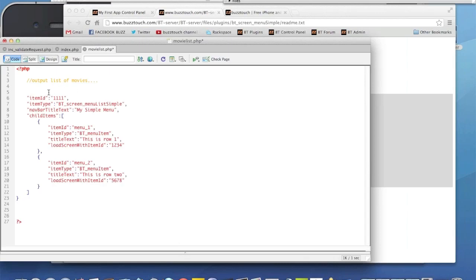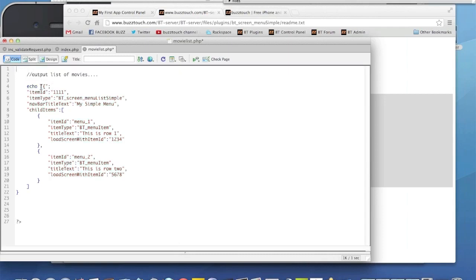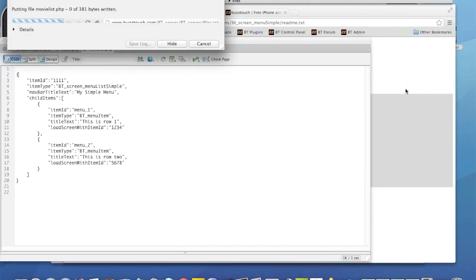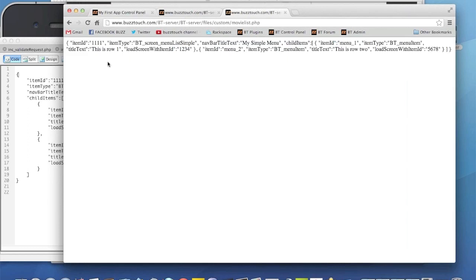So we could say echo, we're starting our child items, and we could output each of these. Let's see if I can do this fast enough without getting all crazy. Actually, let's just do this. It doesn't even need to be PHP. We'll just output it plain text style, because we don't need to be dynamic. So if our file just looked like that, and we refreshed it, that would power a menu.